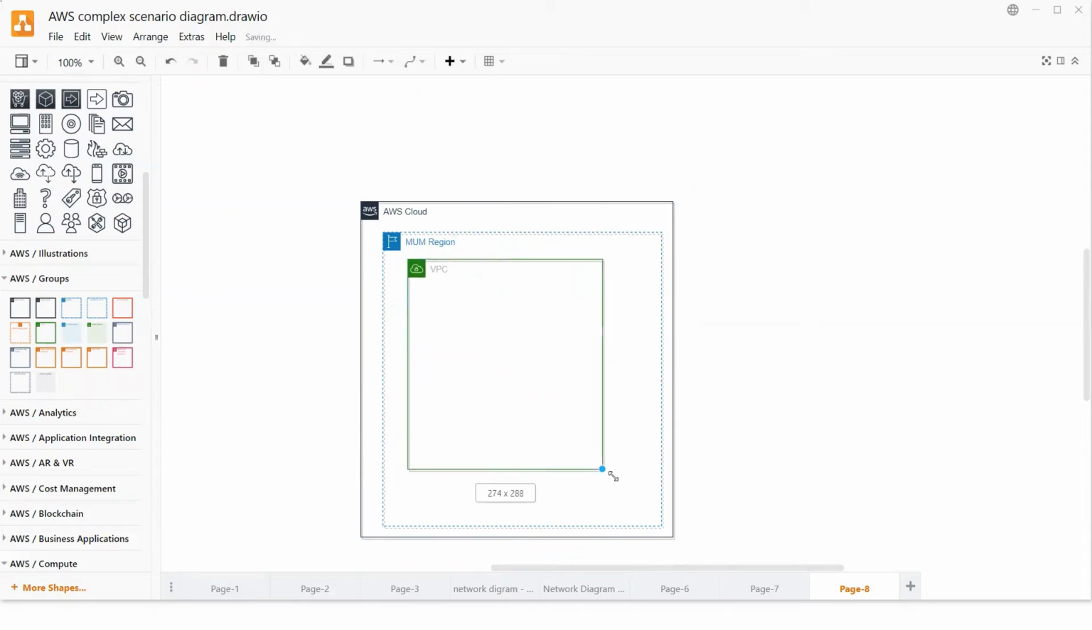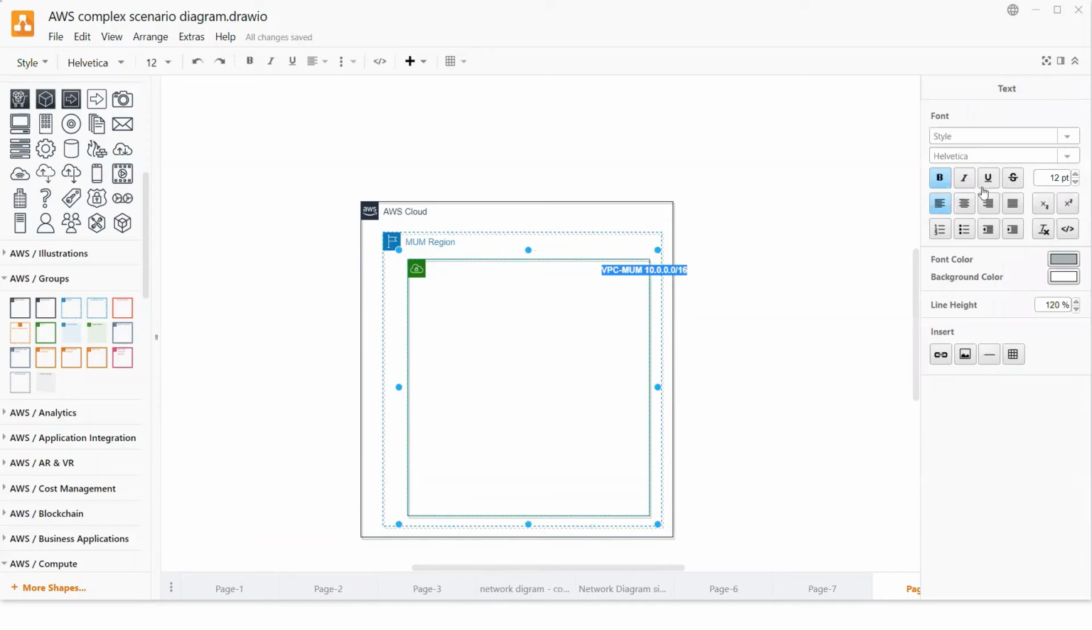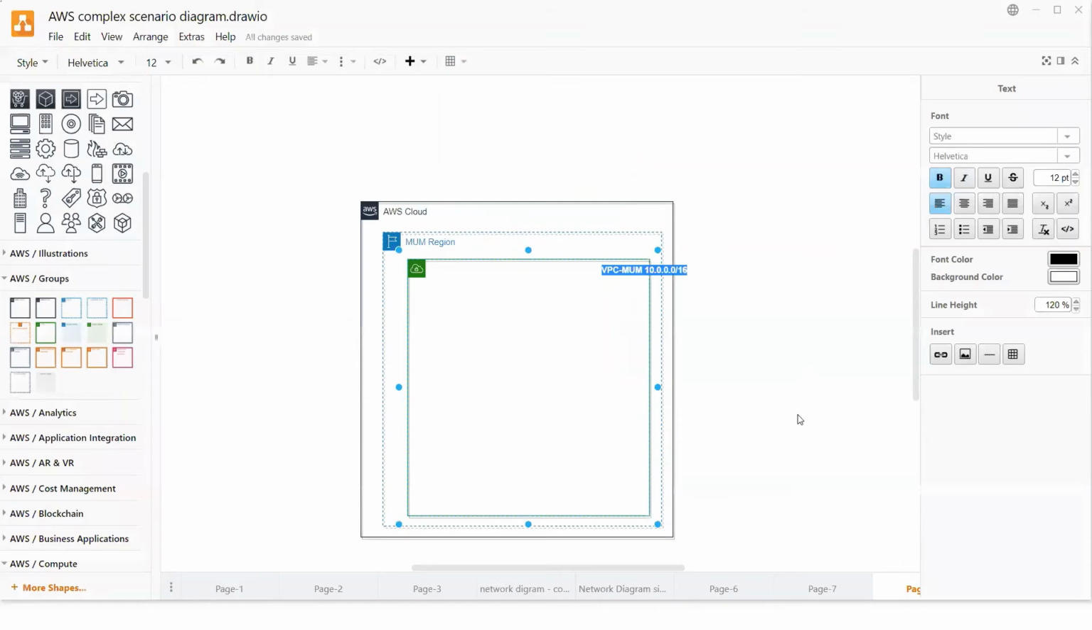So select Mumbai region, then we will define the VPC. So VPC, let's create a VPC-Mumbai, and let's define the network 10.0.0.0/16. So let's make it a little bit more readable. Okay, let's change the color as well, black one, so that we can easily read it.